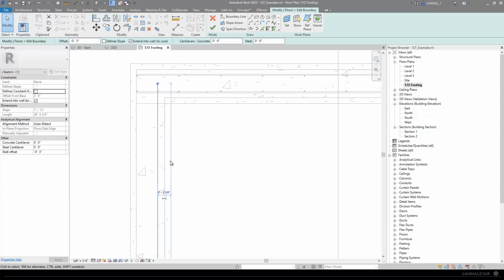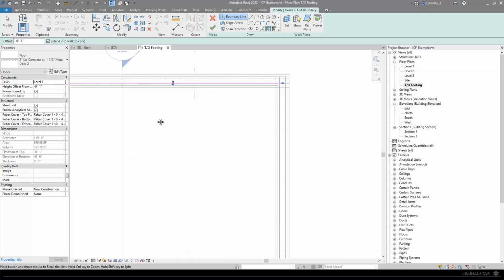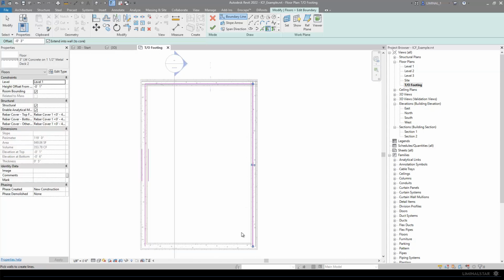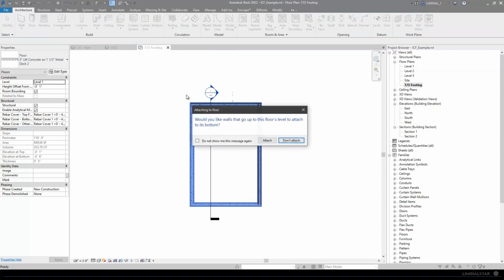So if I click on this guy and say create similar, or just go back to my pick walls, it remembers my settings from the last time. And when I grab the other walls, it should follow suit with the rest of them. And now you can see where my level is going to be. The height offset from the level is -1 inch. Let's just see what we get.